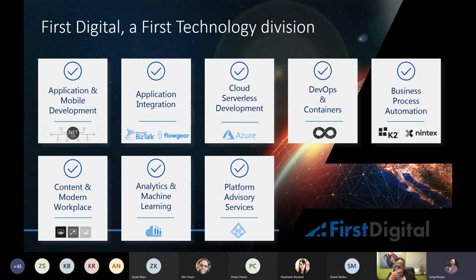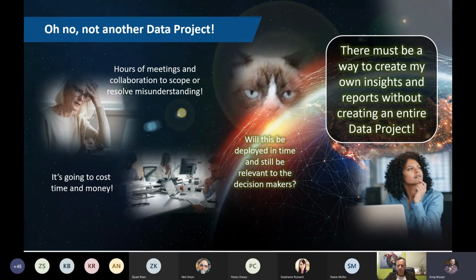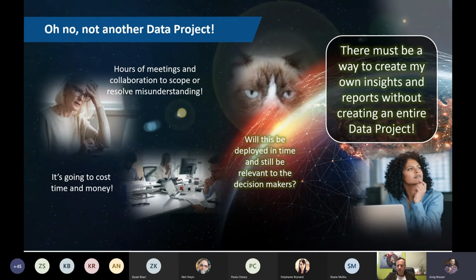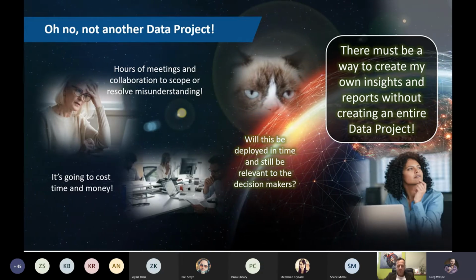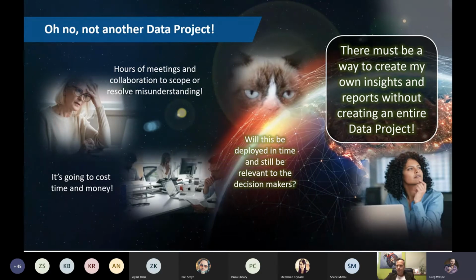The road to data insights is scattered with data project skeletons. And in this session, Greg and Shane will show you how this tool can be used to avoid the typical pitfalls of complicated and expensive data projects. So without further delay, Greg and Shane, over to you guys.